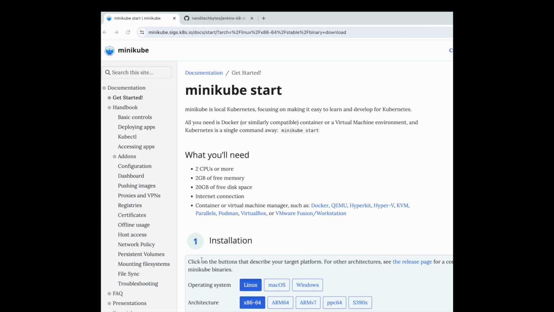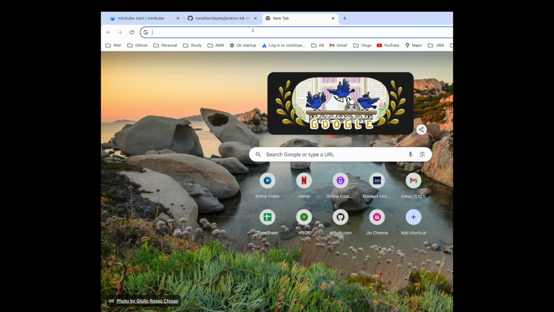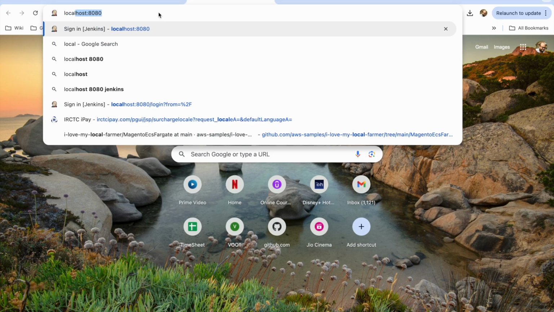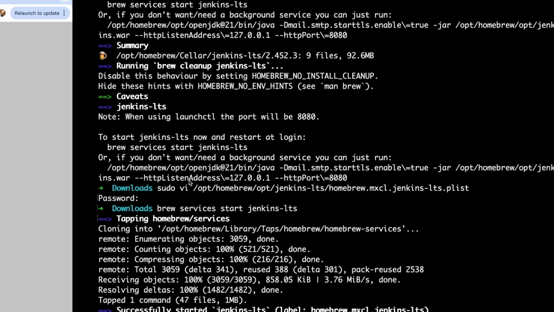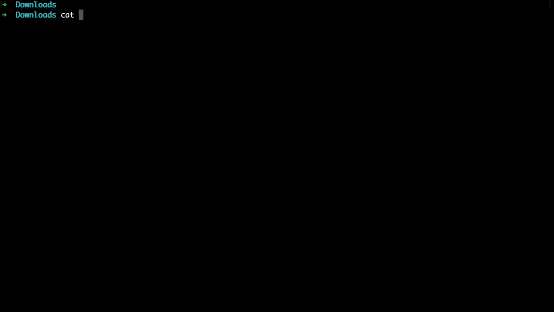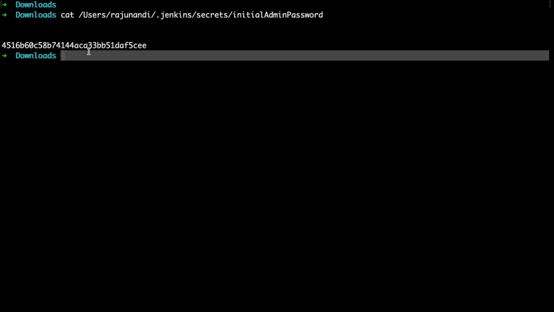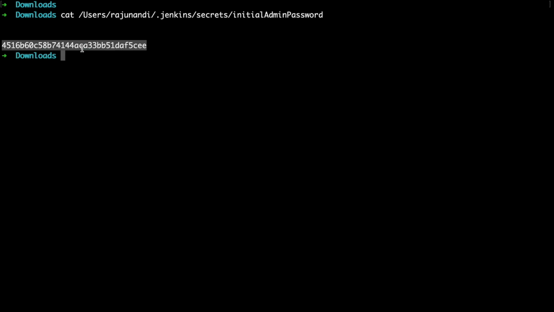Let us now open the Jenkins console on the browser. By default, Jenkins uses port 8080. We are going to use the same port. So I'm going to access Jenkins on http://localhost:8080. Perfect. Jenkins is asking to provide the default password. And also it's showing the path where we will get the password. Let's copy the path and using the cat command, we can retrieve the password. Okay, let me copy this password and paste it on the Jenkins console.